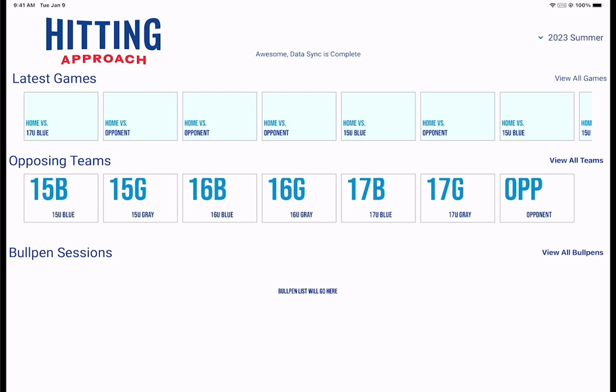So I wanted to start out by showing how to log into Hitting Approach in case anyone missed that early on. The login is mark.gallion@stlgamers.net, and the password is gamers2023 with a capital G.